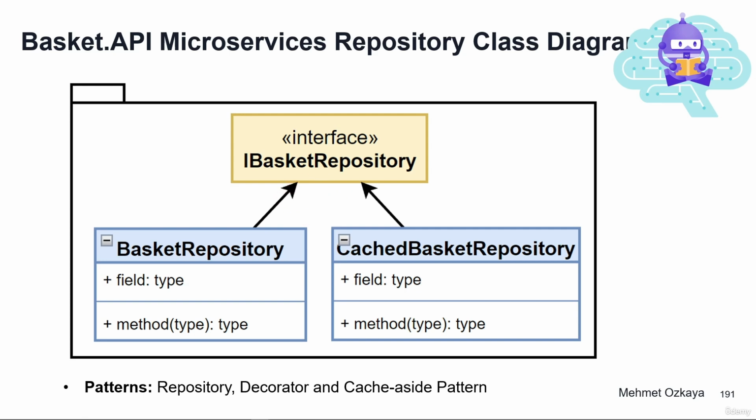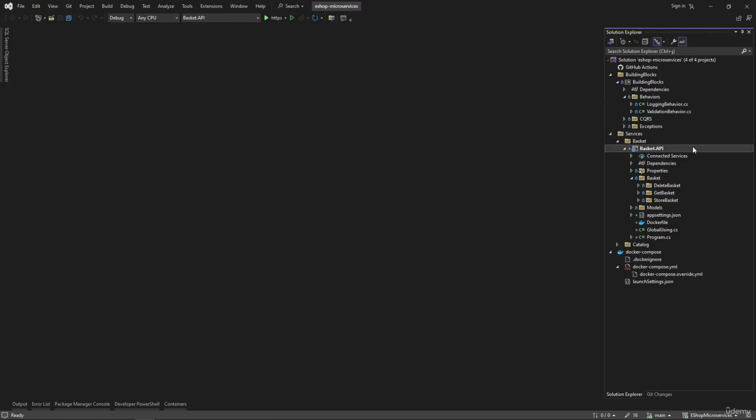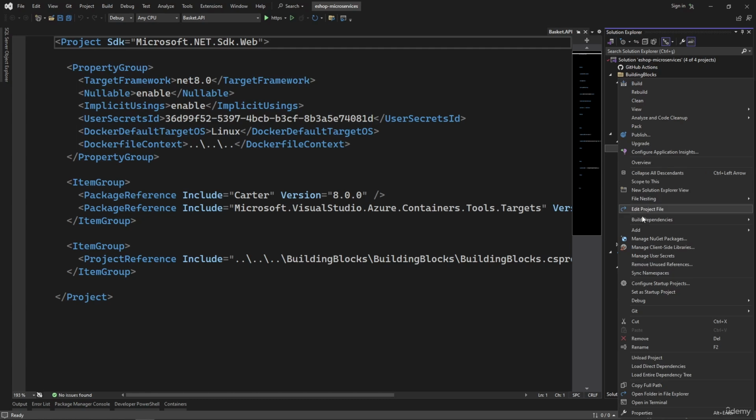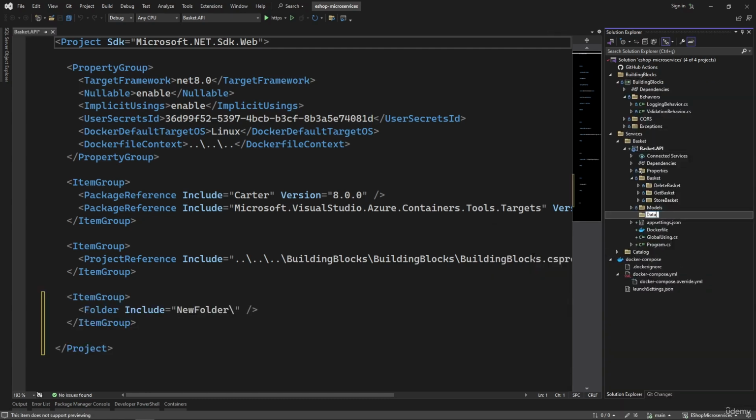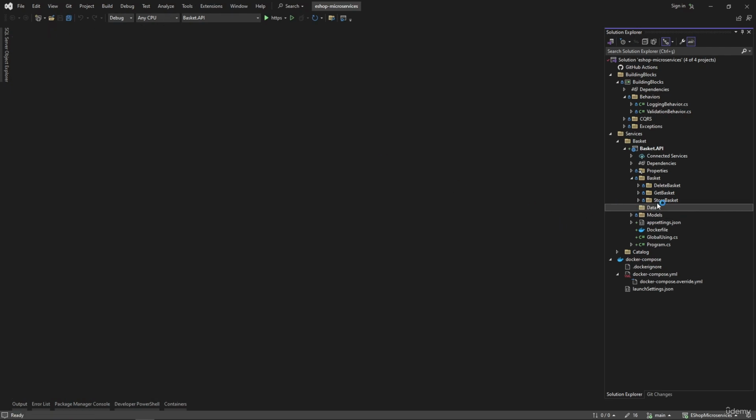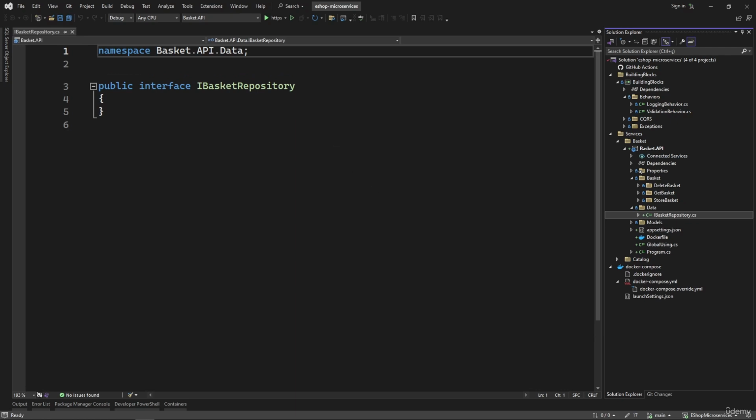First of all, we will create the IBasketRepository interface that defines our contract for repository classes. For that purpose, please open Visual Studio and go to the Basket API project. I'm going to start by right clicking, add new folder, which is the Data folder, at the same level as the Models and the Basket vertical slice folder. Now I'm going to add a new interface, whose name is IBasketRepository, and in here we will define our contracts and method bodies in order to perform our business logic in the handler classes.